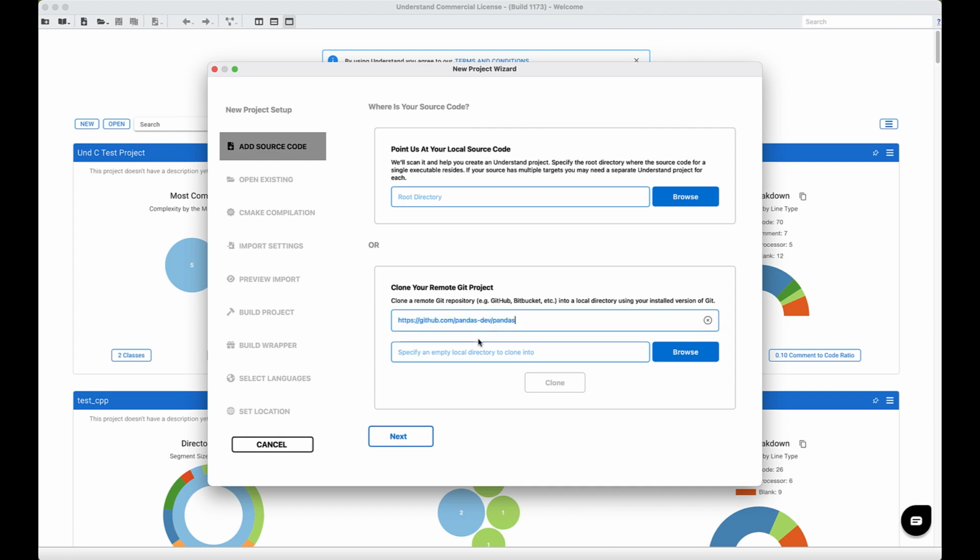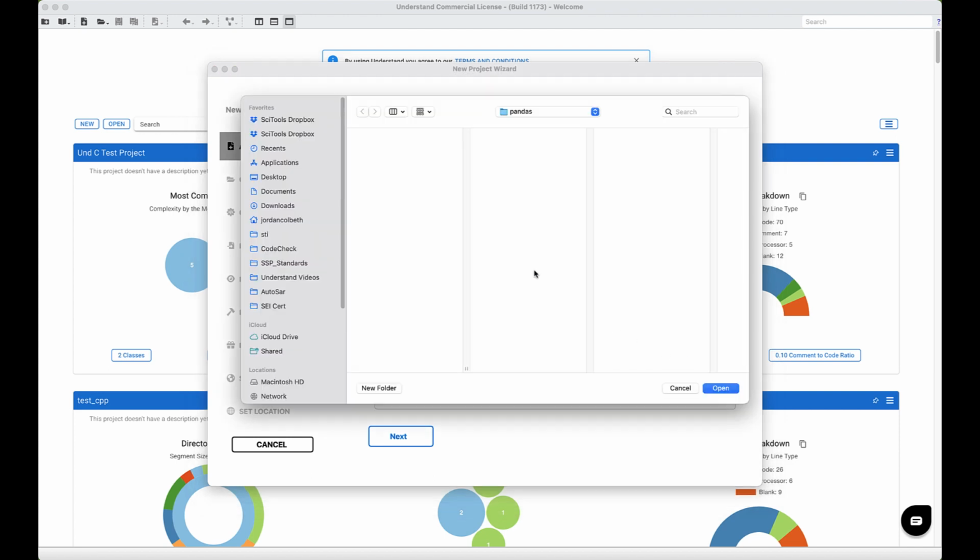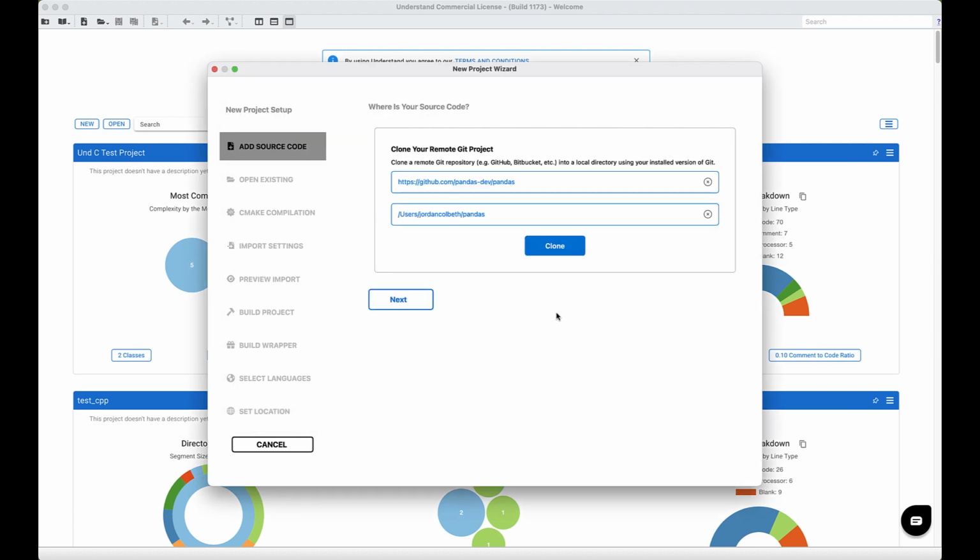Next, I'm going to select an empty directory to clone into. I've already created one called Pandas in my user directory, but here we can create a new folder if we don't have one already. Now we just press clone and we wait for that to finish cloning.